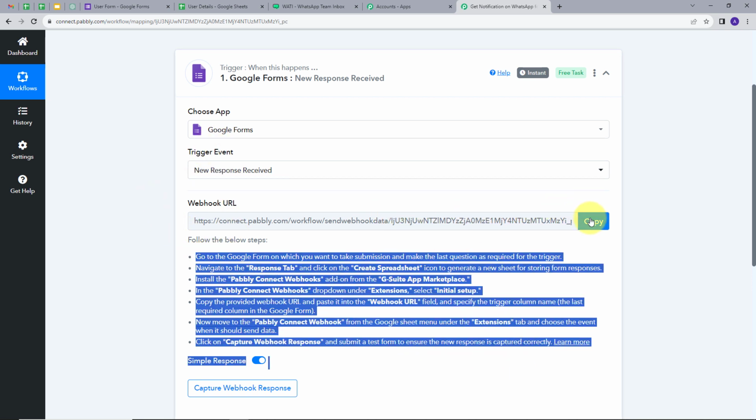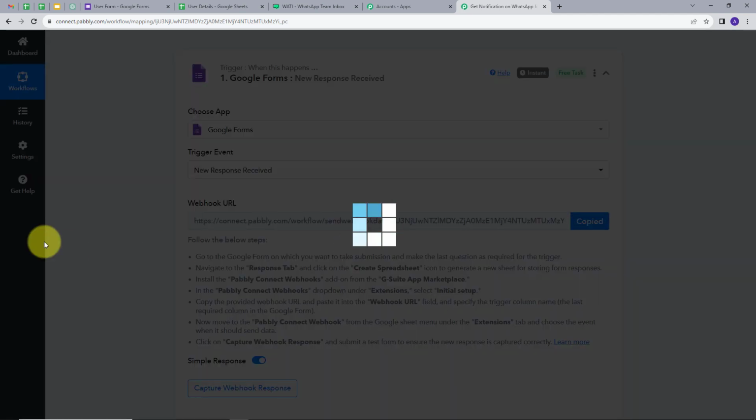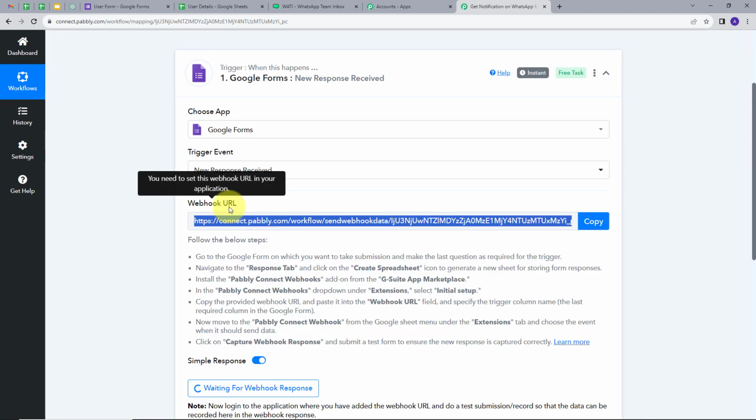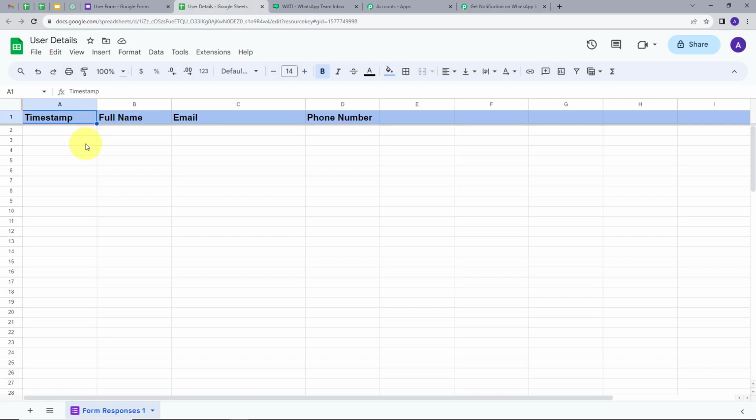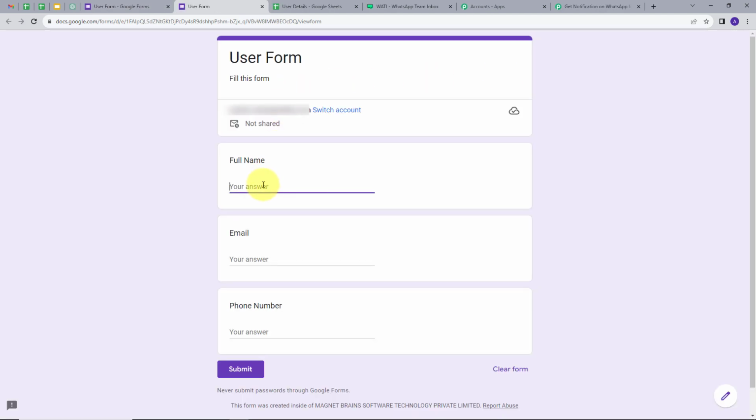So first I will copy this webhook URL. And to get the responses of all the Google Forms, I will go to Google Sheet. So here the details of new form submission will get added. So first, let's create a new form submission. I will preview this form. And here I will fill in our dummy details. So my full name will be dummy user. Email will be dummyuser@pabblytudes.com. And I will give a random phone number.